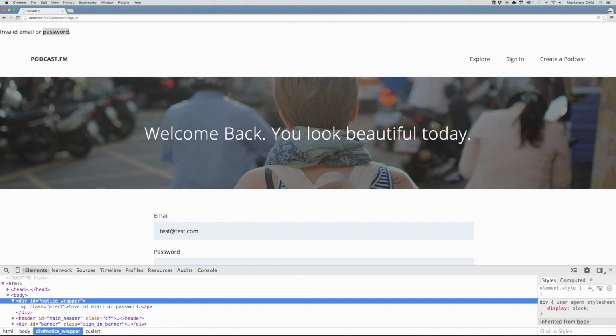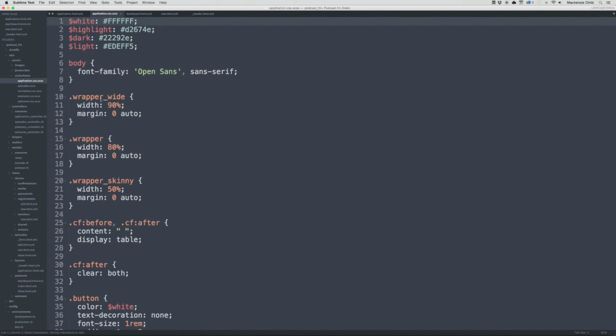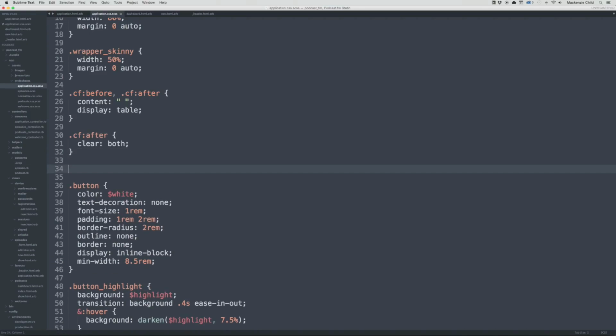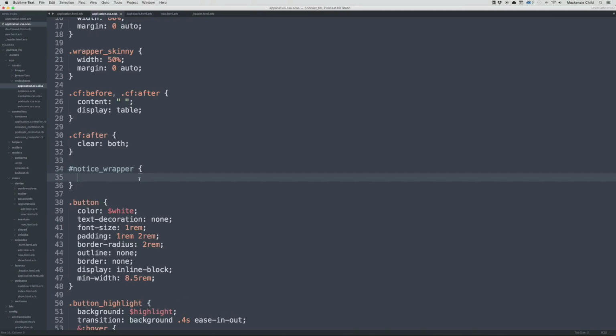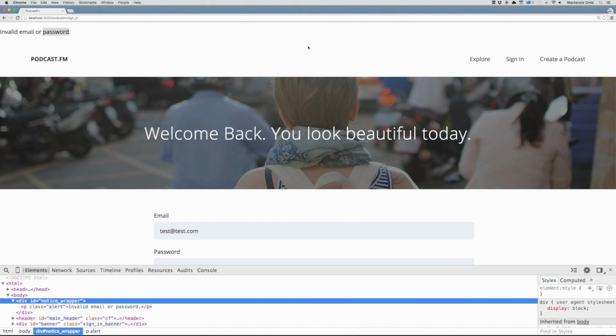It's got the notice wrapper. So let's go into our styles. Let's go into the application.css. Above the button, let's add it here. So it's notice wrapper. Let's change the style a bit. First off, let's make it a width of 100%. Let's make it a position of absolute. And then by default, the absolute position goes to the top.